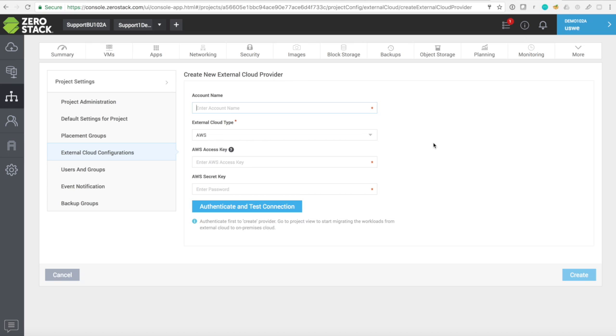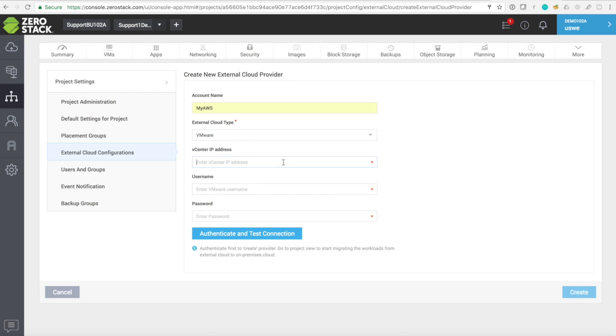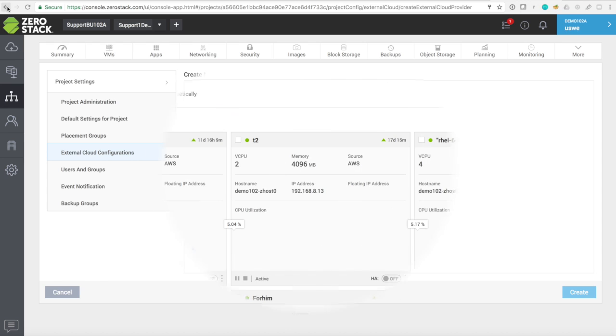In this window, we can fill out the necessary information, such as an account name that's easy for us to remember, and which cloud provider we wish to connect to. Your choices at this time are AWS and VMware. Enter the necessary information where provided for. In this case, we'll enter the IP address or the DNS name of the vCenter server and the necessary credentials to access it. Clicking on Authenticate and Test Connection connects us to the environment.